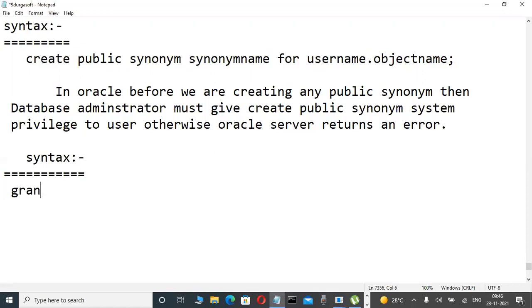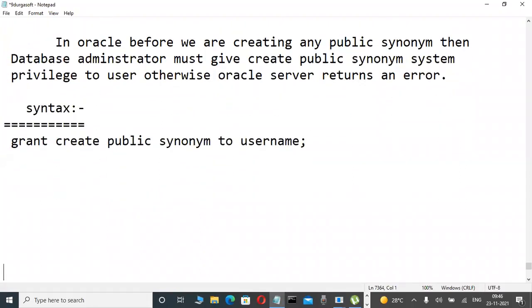Grant create public synonym to username. Grant create public synonym to user. These are rules. The database administrator creates this, don't worry. Write it this way.